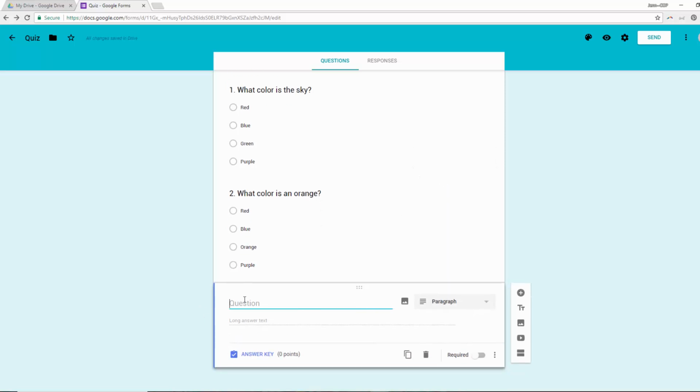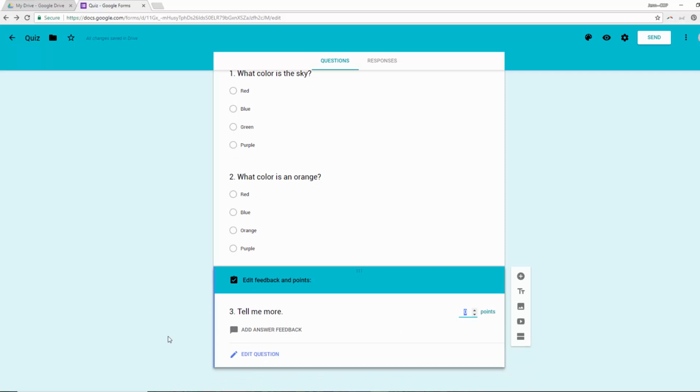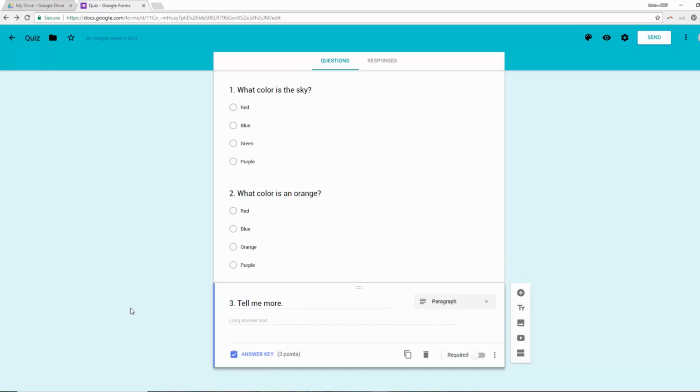So this would be question 3. And let's say I actually have a good question there, and it's going to be a paragraph. I'm going to click answer key, but there really is no way to tell Google what the correct answer is. You're just going to give this a point value. So I'm going to say that this is a 3-point question. Okay, I click edit question to get out of there. So I am now going to take this quiz as a student, and then I will show you what it looks like on the teacher end when it's done.